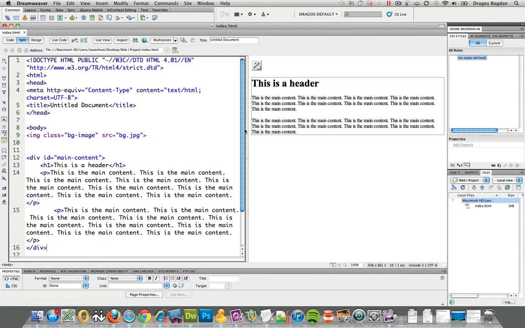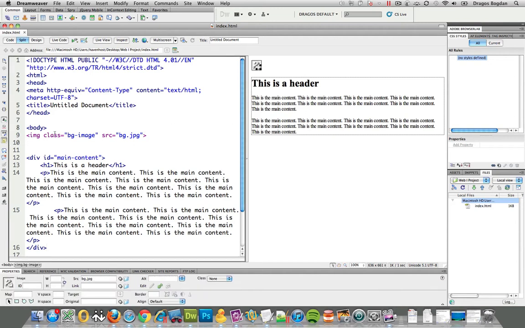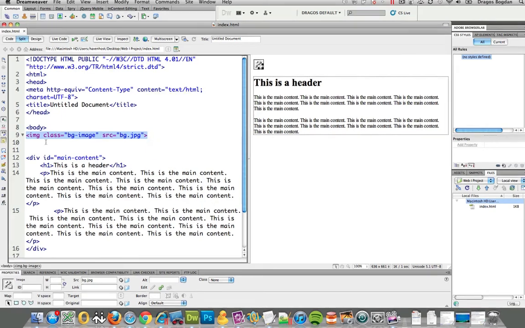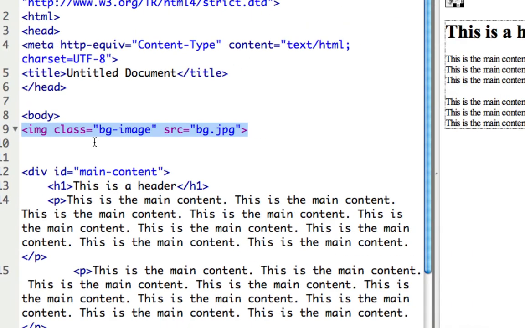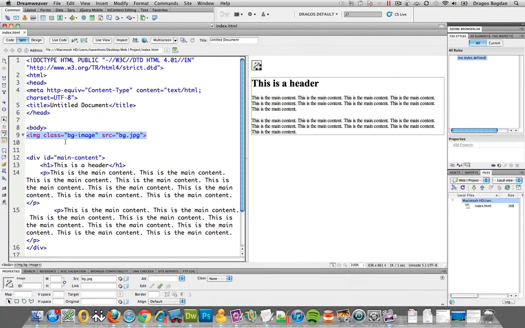Very cool. Now when I look at it, it doesn't have my image, so I need to bring my image in. Right here, my image tag isn't going to work anymore, because if you look at it, where's it looking for my image? Well, it's looking for it in the same folder where this file is, and that image is not there, the BG image.